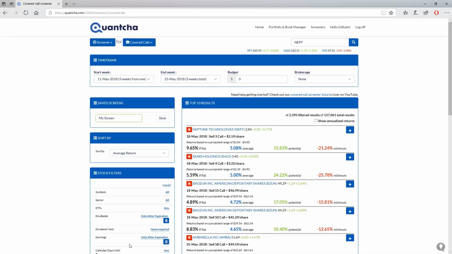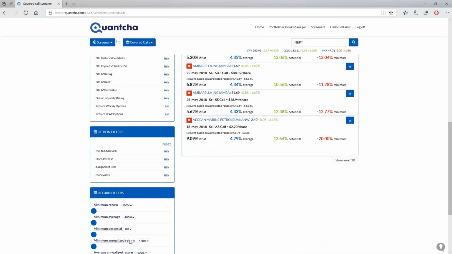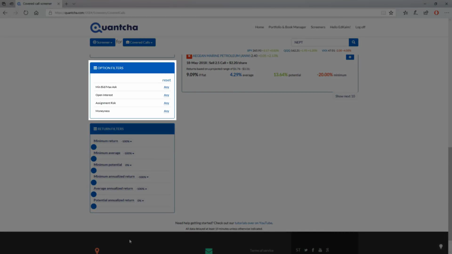Further down is a set of filters that are applied to each option in a given trade. You can specify the bid-ask range for an option, which is particularly useful if you don't want to sell options under a certain threshold. You can also define the minimum open interest for each leg. There is a filter for assignment risk, which is modeled based on the likelihood that an option will be exercised at or before expiration.